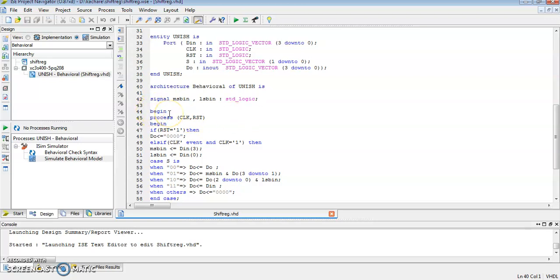Then you have to go with begin. Again it is a behavioral modeling style, means you have to go with the process statement. So inside a process block you have to declare your sensitivity list. So under a sensitivity list, this universal shift register is a sequential circuit. So your whole operation depends on the clock signal. So when you apply the clock signal, only at that time you can change the output. So that's why clock and the reset will come under the sensitivity list.